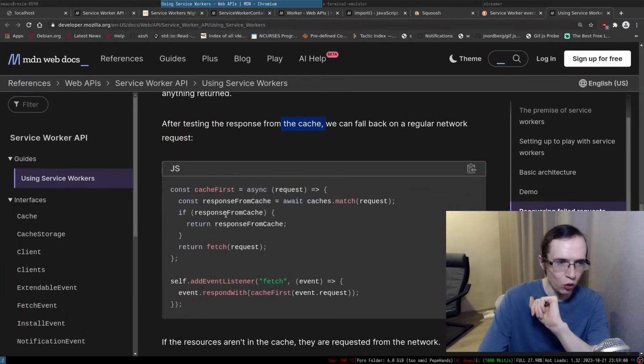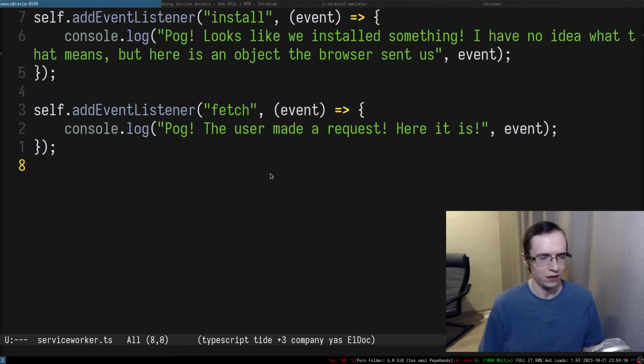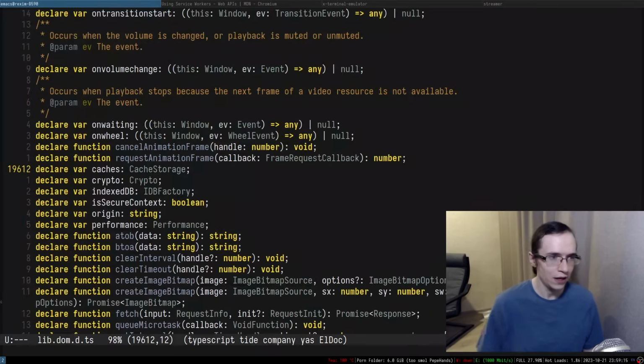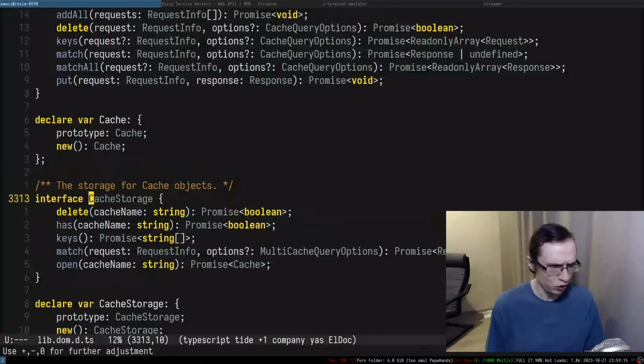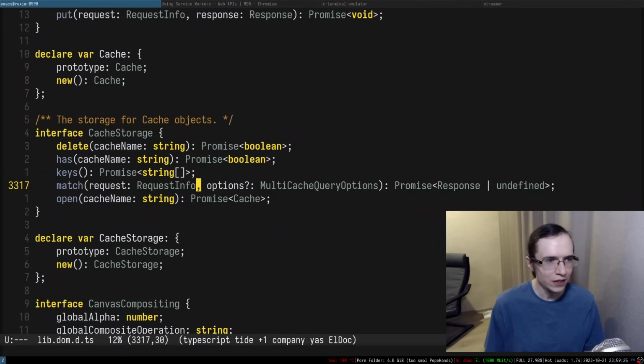So there is some sort of object called caches, right? And it feels like it's built in because, as you can see, we didn't really create it anywhere. Right, so let me take a look. Cache. Yeah, okay, so it is a thing. And it's a cache storage. So storage for cache objects. And, all right, so you can match a certain request info.